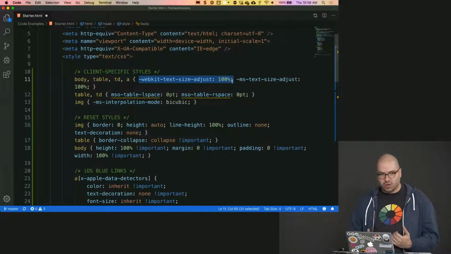So if you do need really little copy, which I don't, as a rule of thumb, recommend, you want to make sure all of your copy is readable, even those disclaimers and that footer information. You should be using something bigger than 14 pixels. But if you need something small for whatever reason, then that'll help make sure that both Apple Mail and Microsoft don't adjust that.